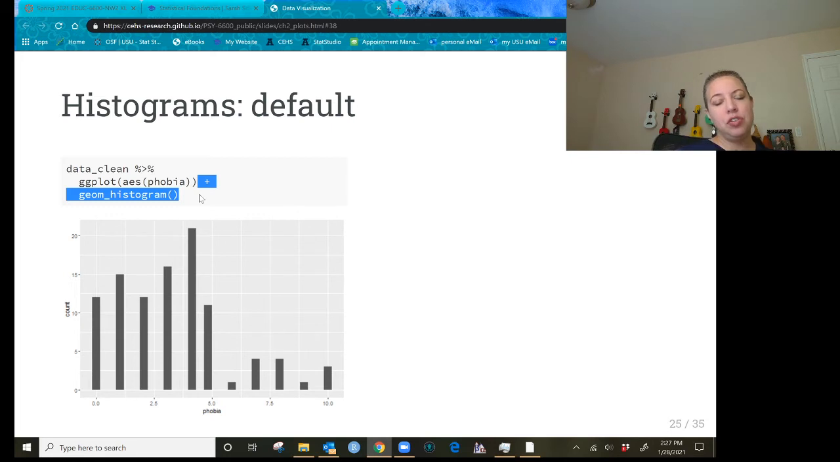And the way you can do this, there's two different ways. One is to specify and tell the computer how many bars you want. And the way you do that is you say bins equal a number. Or you can say how wide you want those bars to be. And you say bin width equals a number. And you put that specific bins equal or bin width equals inside the parentheses of the geom histogram.